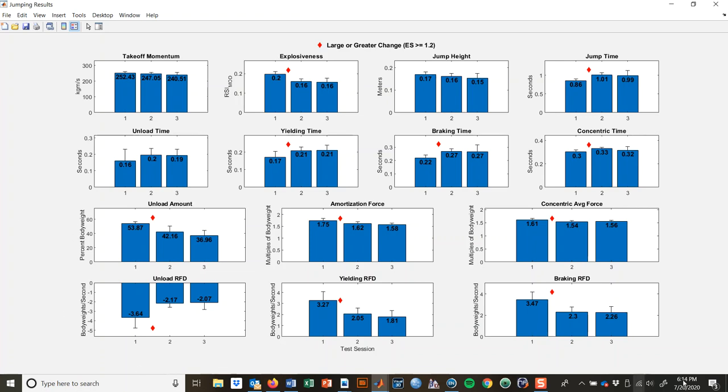Then we can look at force production variables, how much body weight was unloaded. Second session we unloaded a lot less body weight. We generated a lot less amortization force, or force at zero velocity, and less force concentrically average. Now the rate of force development during unload, you unloaded much less, and you did so in not a different amount of time per se, so that rate of force development decreased. Here in the yielding, you can see the increase in yielding time, so that's going to change there. And then braking, if you look at the amortization force decreasing and the time increasing, well, that's going to affect that braking rate of force development.